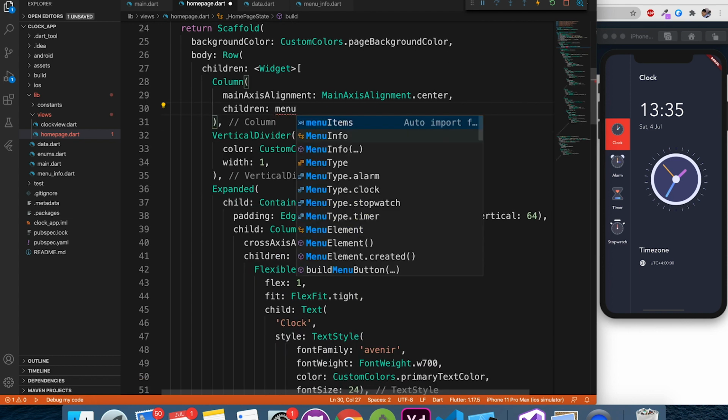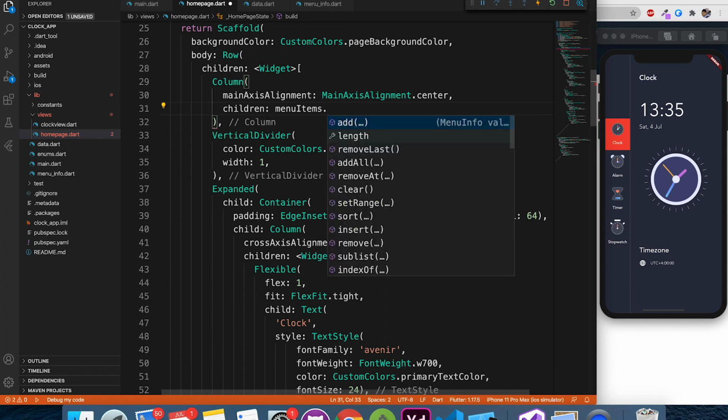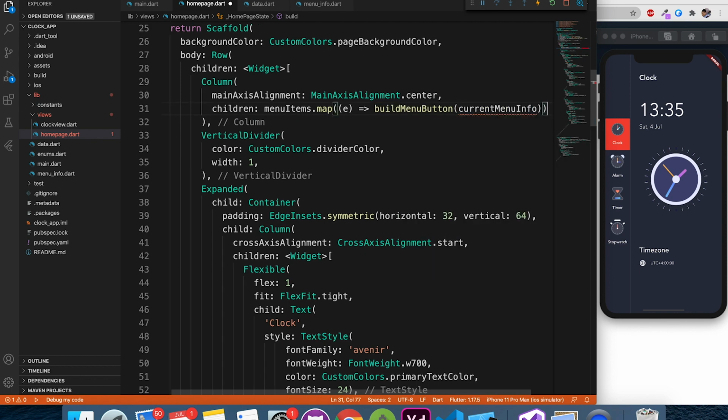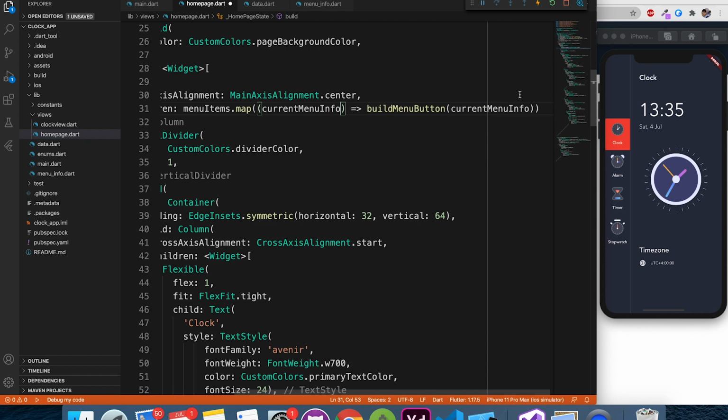We will say menuItems. You can see that I have removed the underscore, and I'll say menuItems.map, and it will map each element to buildMenuButton. Now the parameter e here is the actual object each time it iterates through the elements. So I'm going to say currentMenuInfo.